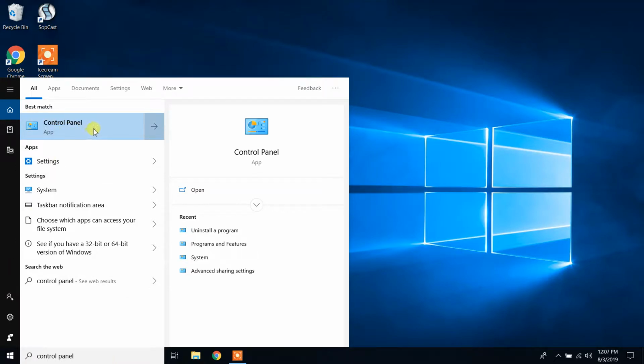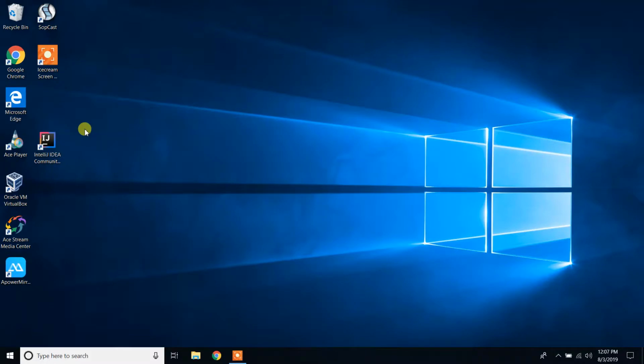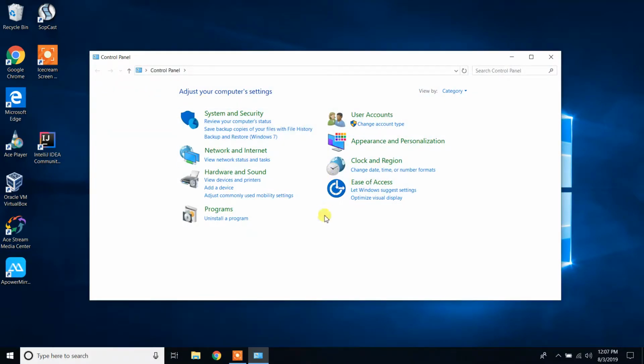and if you can see there is the control panel option. Click on that option, and here on the programs you will see the uninstall a program button. Click on that.